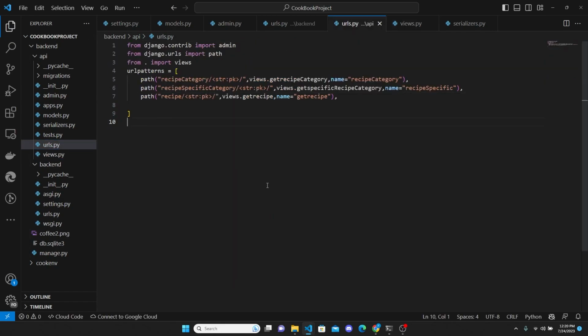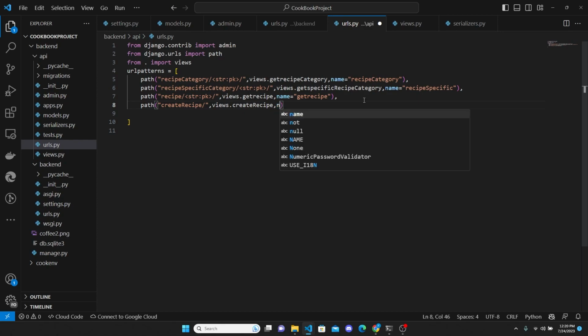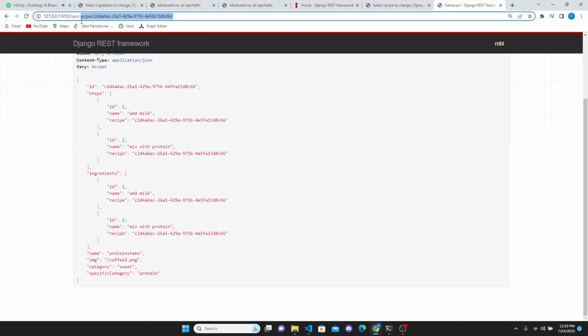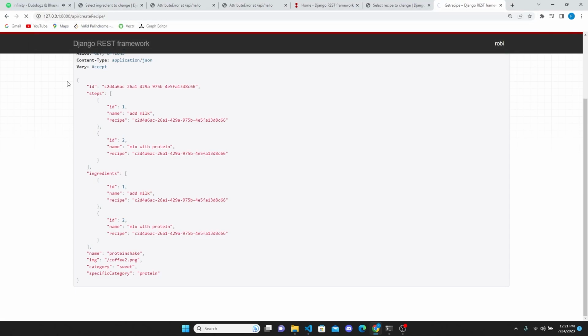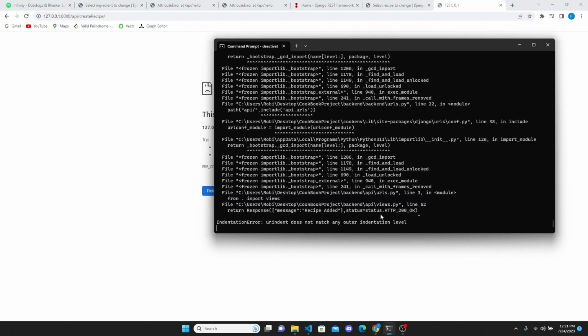Let me just try to register it and show it to you. So path create recipe dash views dot create recipe, name create recipe. Okay, let's go to this path, API dash create. Let me see the error.